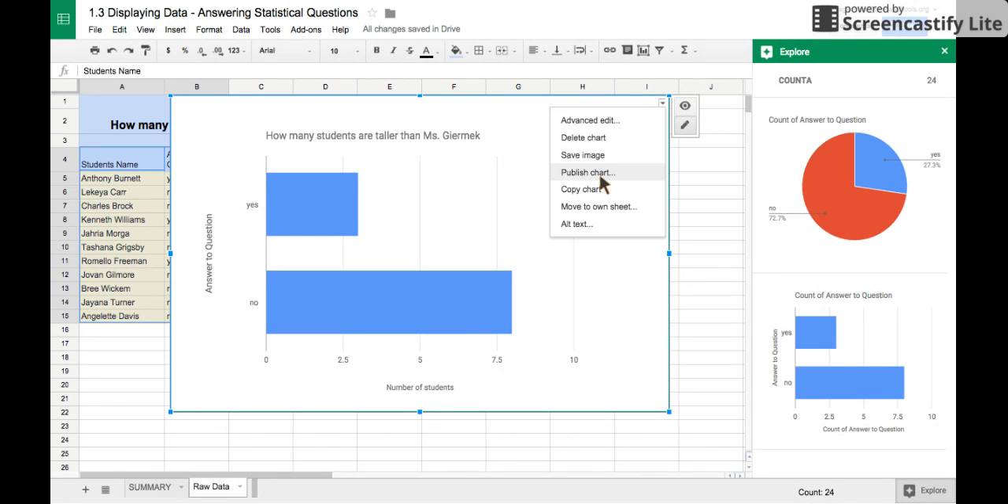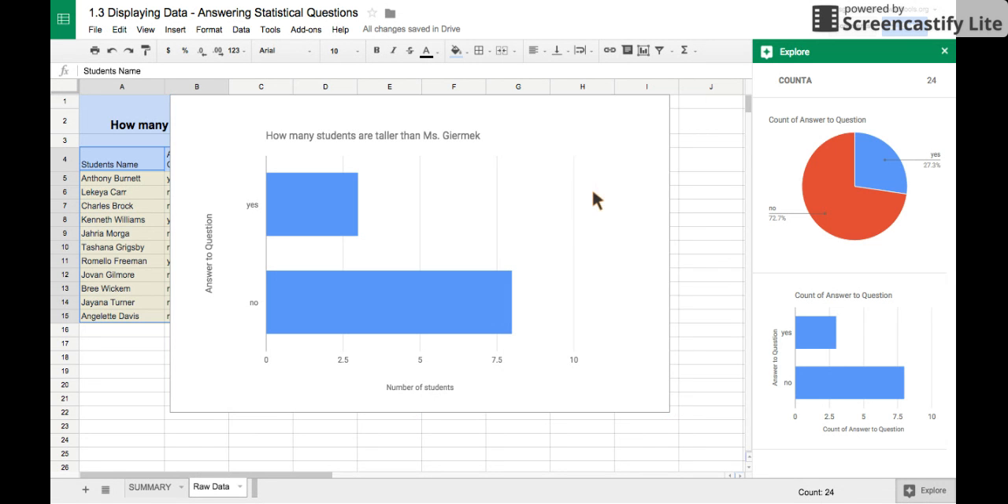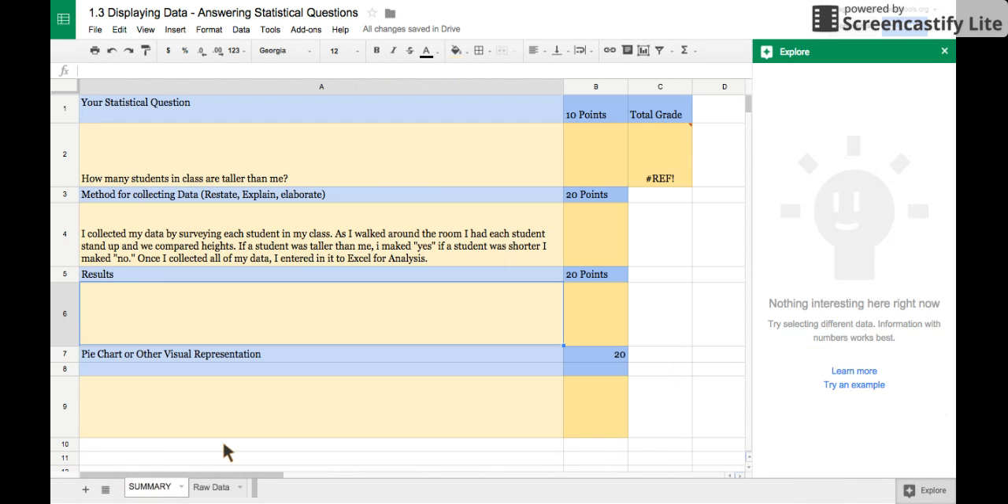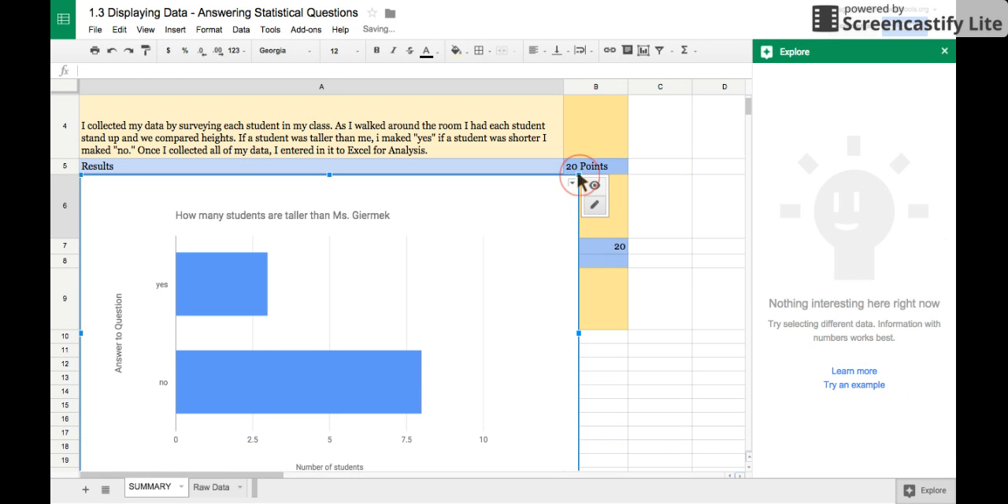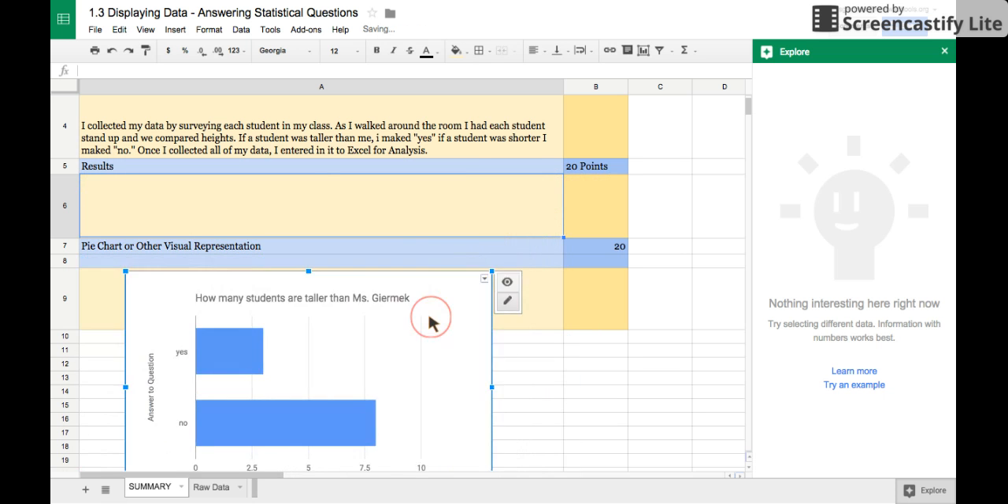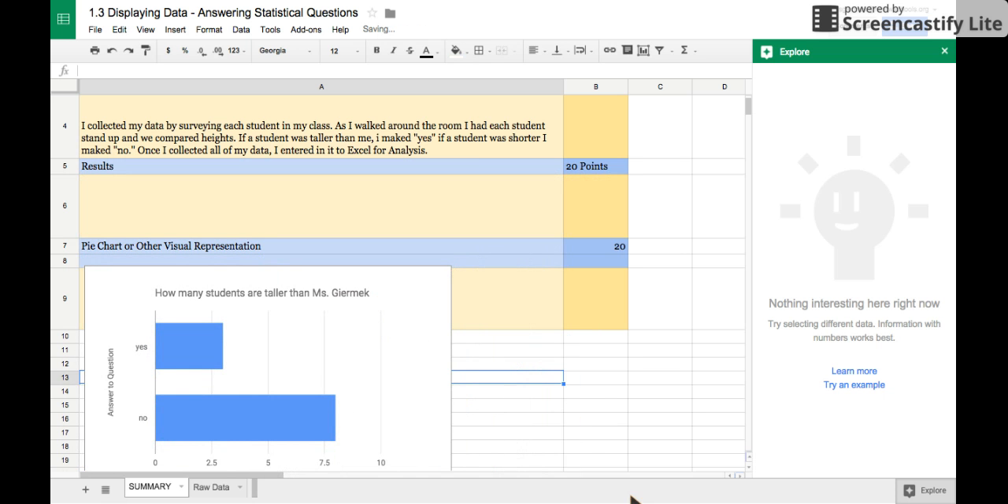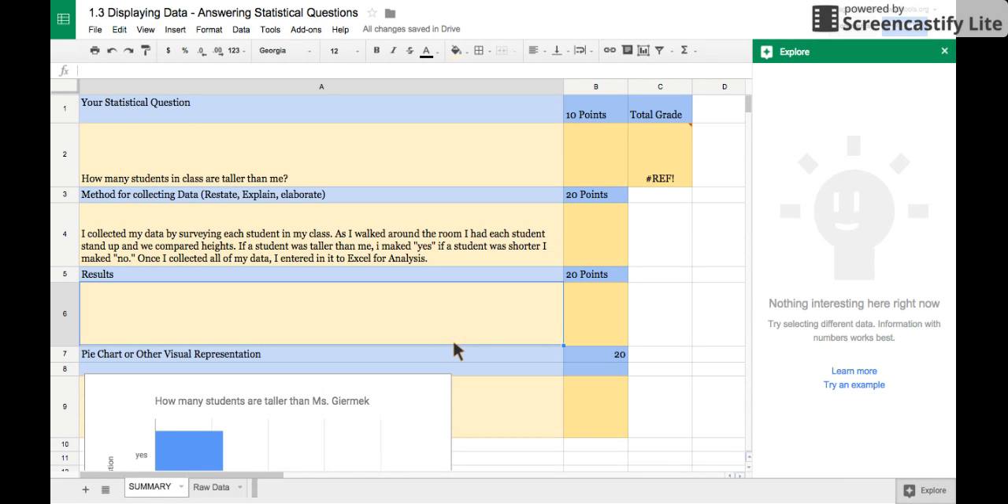So I would copy my chart. I did that by clicking this little arrow in the corner. And then I'm going to paste it back over here. All right, now we have our visualization. And the last thing that you'll need to do for this project is type up your results. This is where you're going to follow the same format: restate, explain, and elaborate.